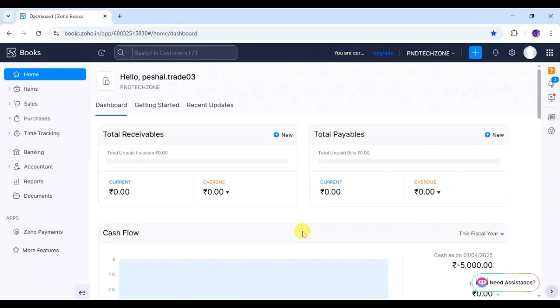Hello everyone, in this video we will learn how to allow duplicate item names in Zoho Books.